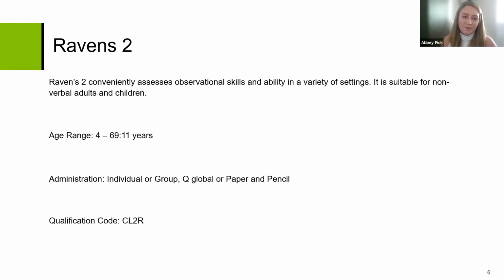Regarding group testing, older children and adults may be tested in groups of any size, and it is recommended that an examiner is present for every 10 to 15 examinees. So some very young children, for example, ages 7 or younger, may need to be tested individually or in a smaller group of fewer than 4, just to ensure that it's valid results. And this assessment has a CL2R qualification code.